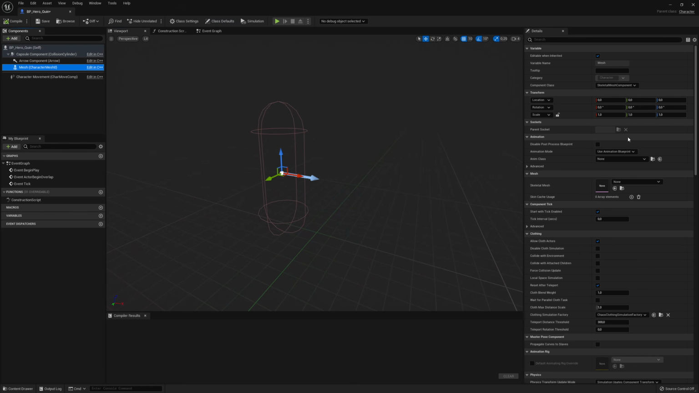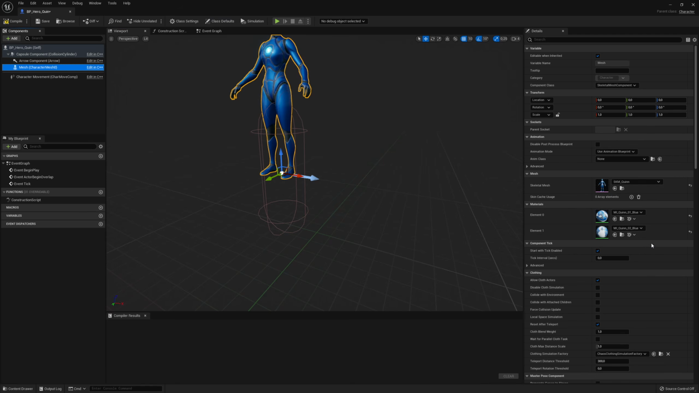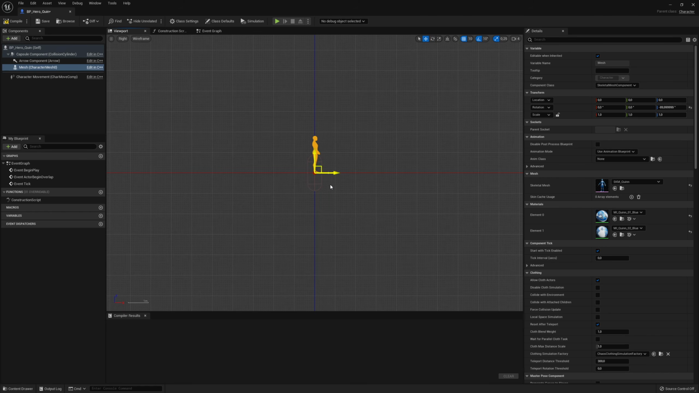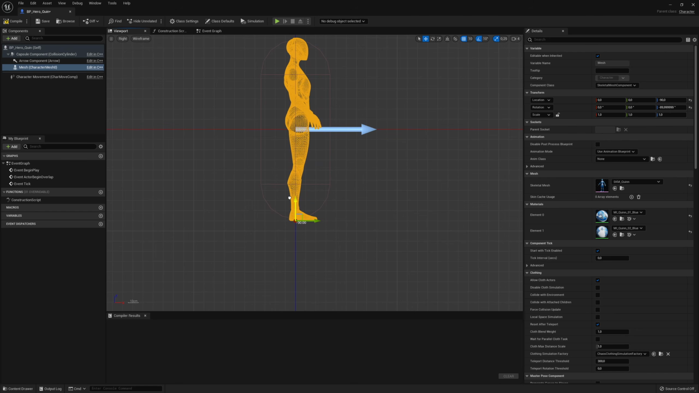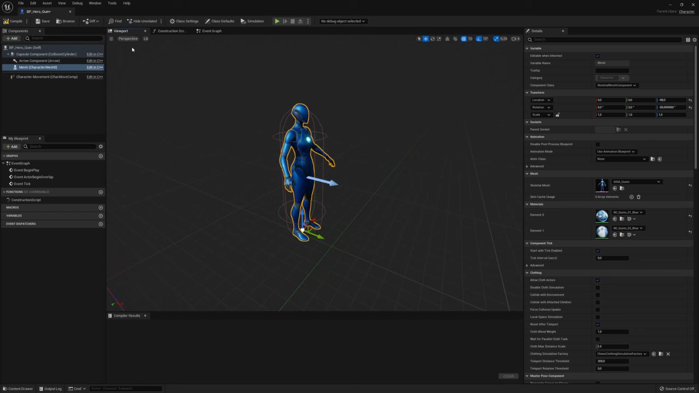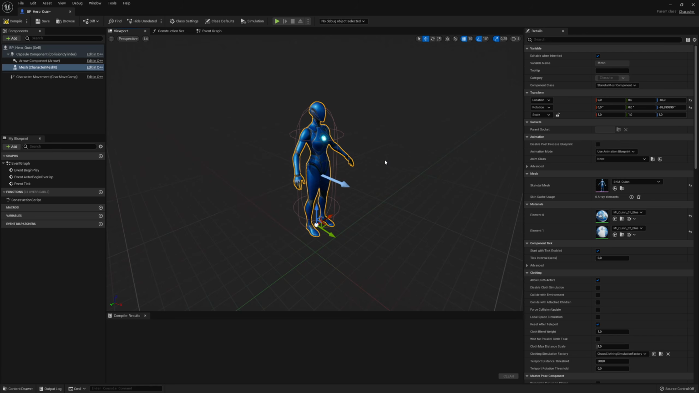I'm going to select the mesh over here and assign my Quinn mesh. And let's make sure it's lined up. So we need to rotate it 90 degrees and drop it down about 90 units or so. So that's a bit much, maybe 88 units, that should be fine. So we have the mesh in place and we do not have anything to animate yet, so we'll come back to that later.